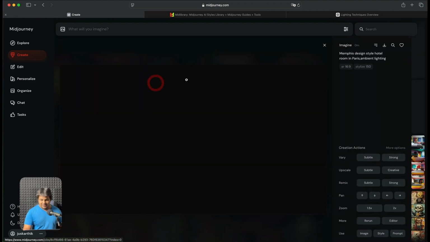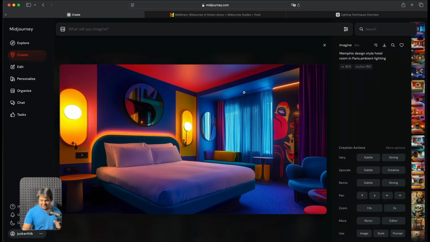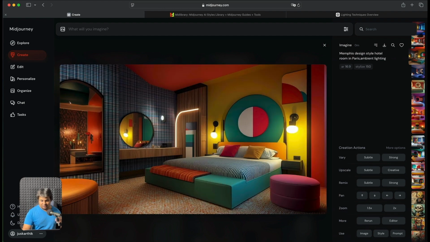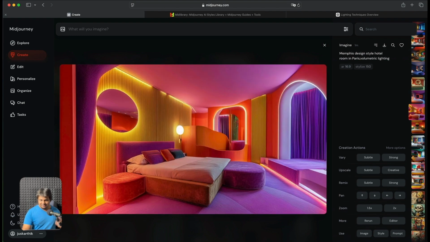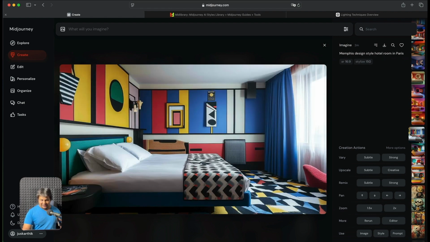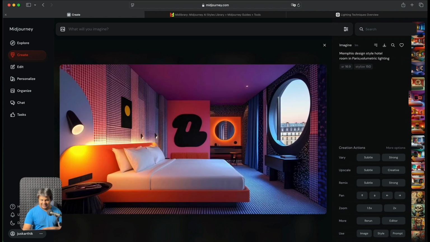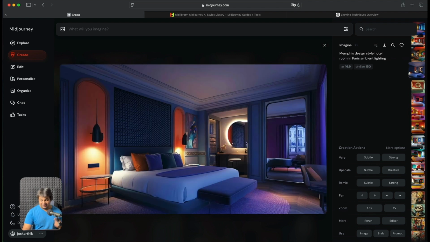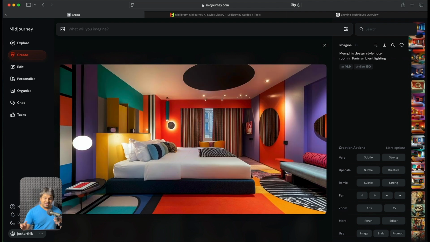And look at this. So this is Memphis Design Hotel with ambient lighting. You see instantly how our images look really cozy with that ambient lighting. Now this is volumetric lighting. Pretty cool, right? And this is without any lighting. So you can see how lighting totally affects the image, the vibe and mood of the image. Sometimes lighting works together with colors. Sometimes lighting works well with the style. Sometimes it doesn't. But we'll see more practical examples in this.